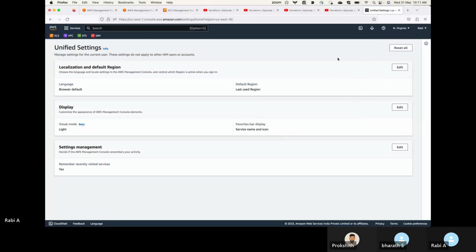Okay. The next thing we have here on the left hand side is your regions. Now, AWS is made up of regions. So AWS is available all around the world. Now, how is that possible? It makes use of your regions.